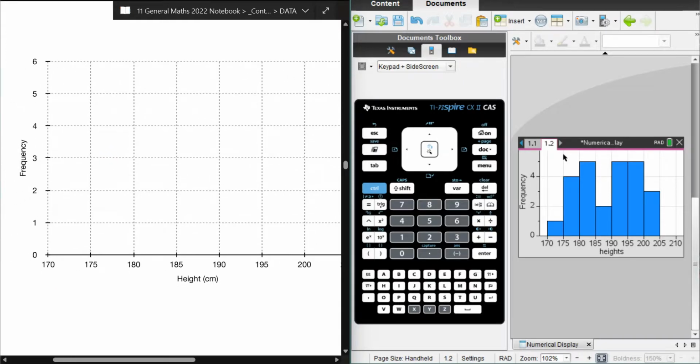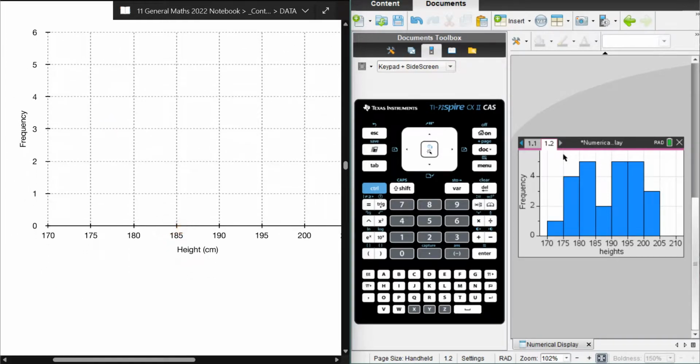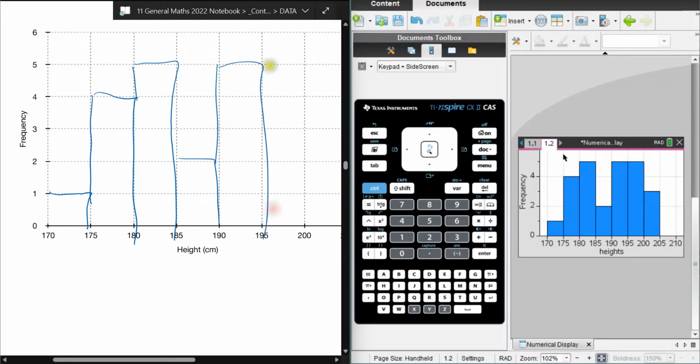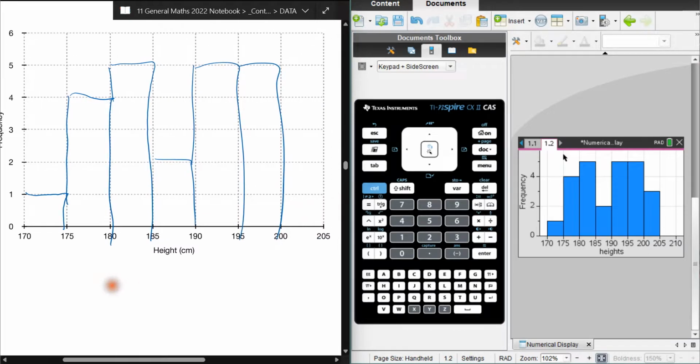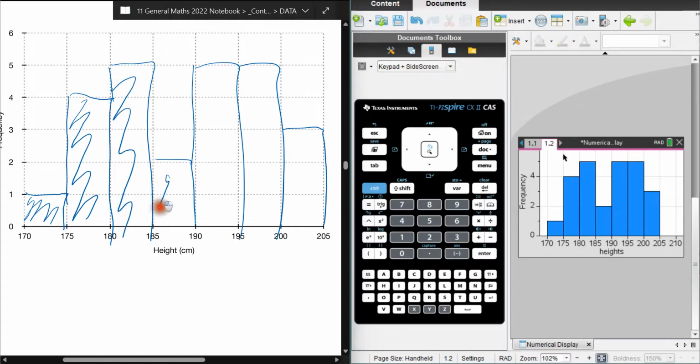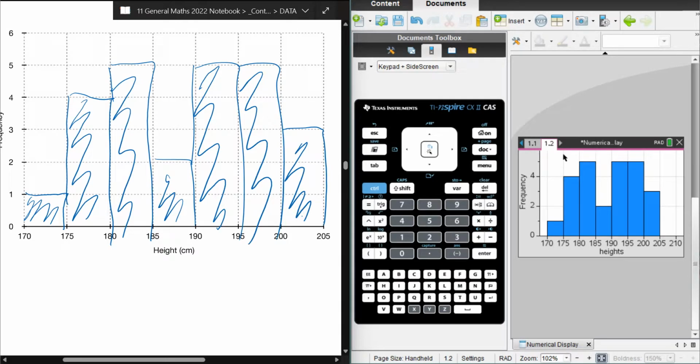So 170 to 175 should be 1. Draw it. And then 175 to 180 goes up to 4. And then 180 to 185 goes up to 5. 185 to 190 goes 2. 190 to 195 is 5. That's also 5. And the last one is 3. Don't have to color it, but I'm coloring it so it's a lot more obvious to see. Okay, so that's what our histogram will look like.